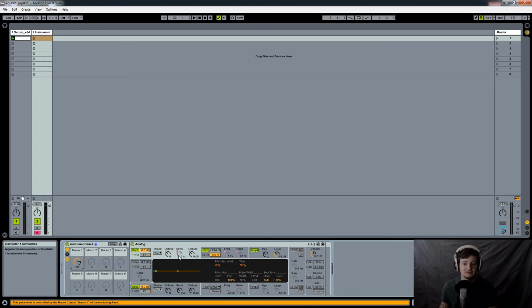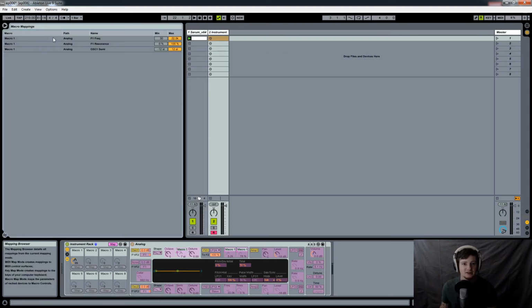And let's say you also want the semitone over here, the tuning, to only adjust by 2 semitones. You don't want it to have the whole range. Well, in Serum, you could just click and drag that little knob next to it. Here, you can't do that. So how you would make that change is click on Map. And you've got to have this open up here. And then you have the macro mappings section.